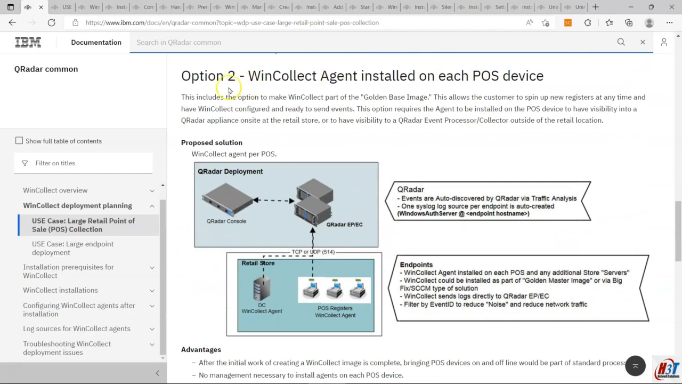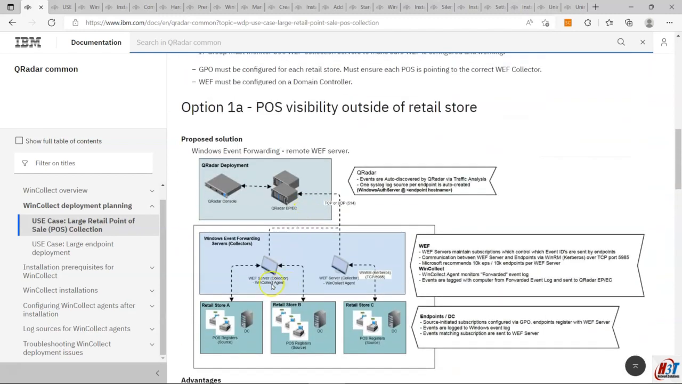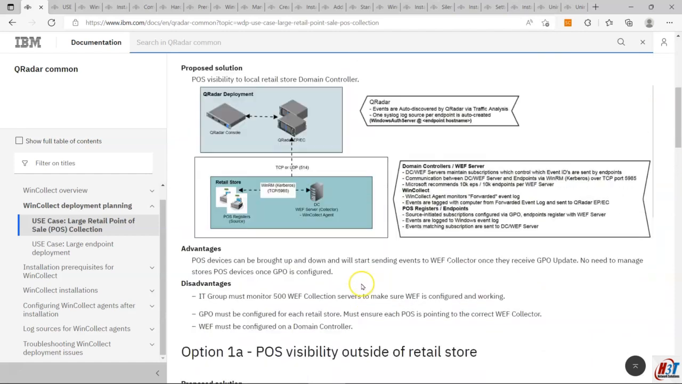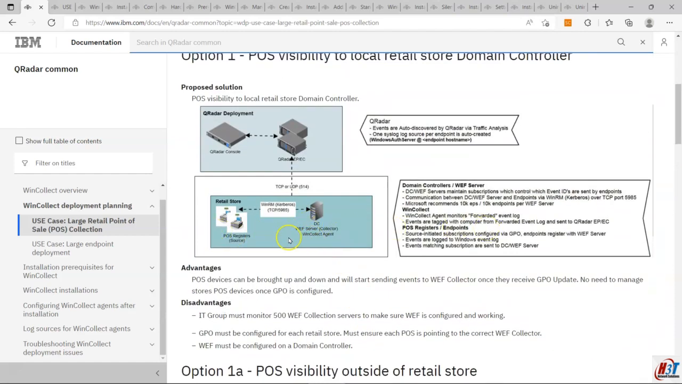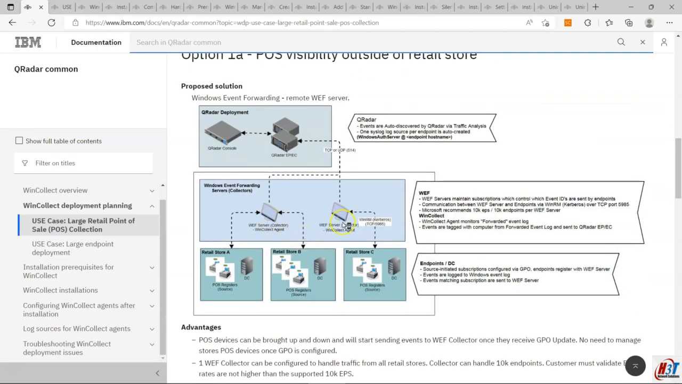Another option is, and for sure guys, the WinCollect agent is installed on the WEF server. Here you need 500 WinCollect agents, and for the first option you can choose either the standalone or the managed, because we are at the limit, like 500 agents on 500 domain controllers. They can be managed by the same event collector processor. Here you will just have 2 WinCollect agents on the 2 WEF servers.